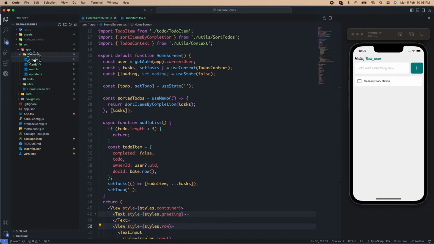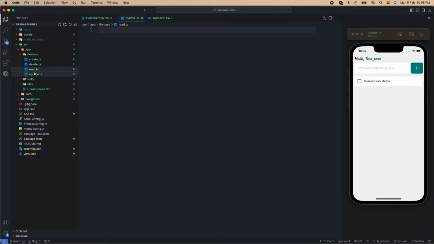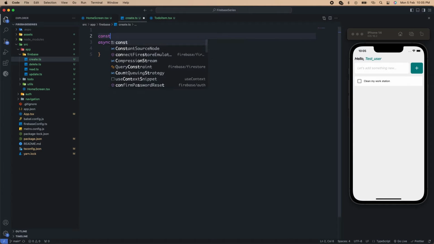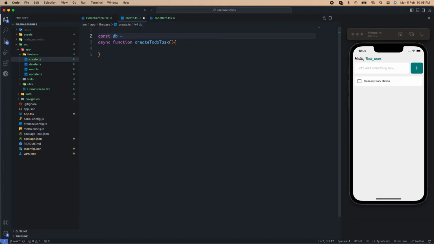I've created this folder over here, and we have create. You see it has nothing. Delete, read, update. So first of all, let's create. To start off, let's say it's a function, and let's say create to-do task or something. To start using Firestore, first of all we need our DB instance, and our DB instance is going to be the Firestore instance. In authentication we did get auth, so in Firestore we will do get Firestore.